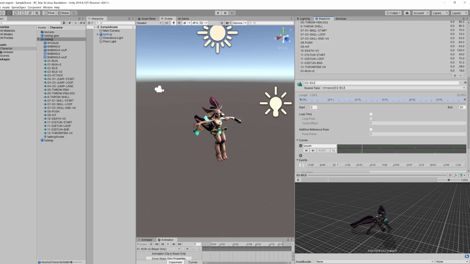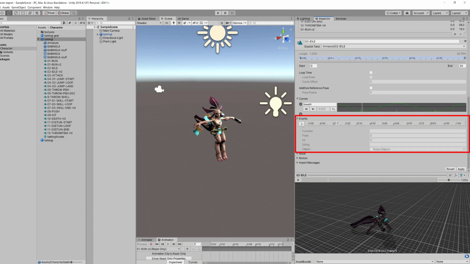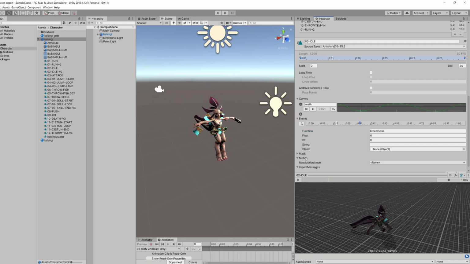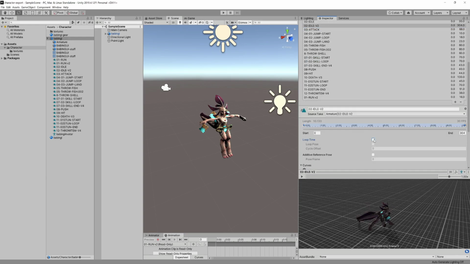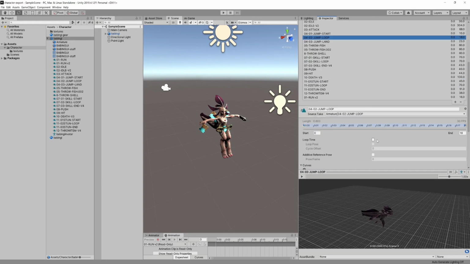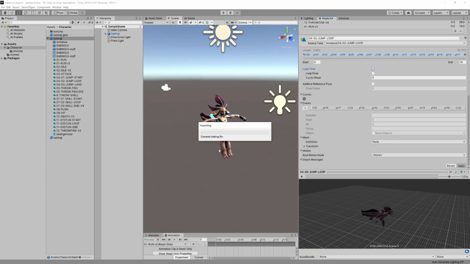You can create events upon your animation, and those events will be read each time you play the animation and reach their frame. Then you can tell those events to trigger a sound, for example, during an attack, or an FX, or whatever you are able to code with it. The motion option allows you to choose what bone you want to use as a root motion bone. So I will just select the couple of animations that need to loop on my character and enable the loop time, and don't forget to apply any changes to the FBX.